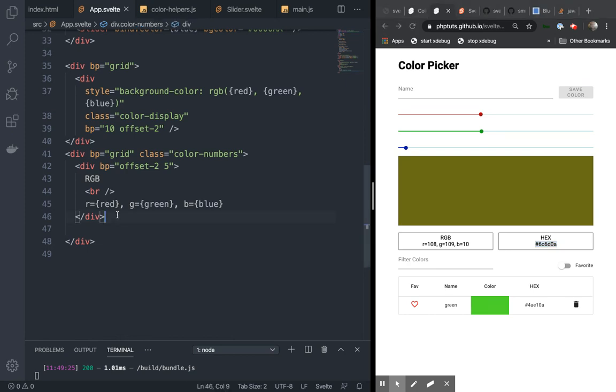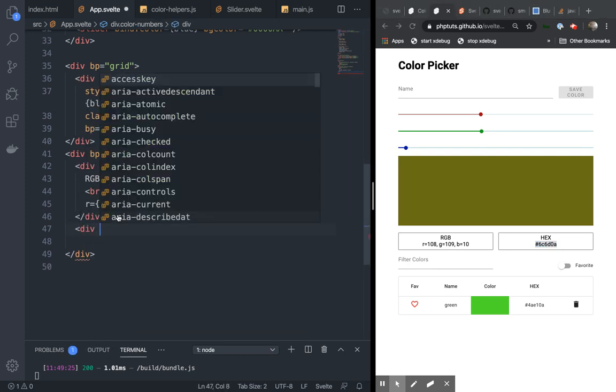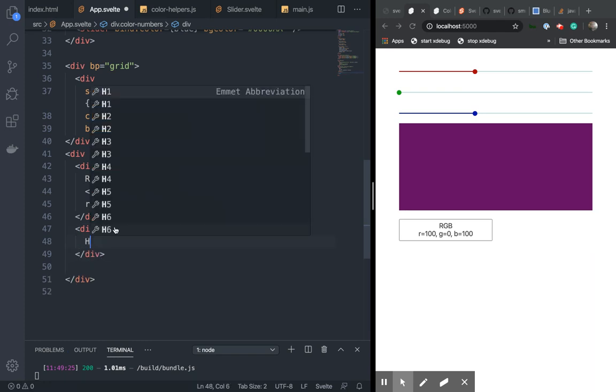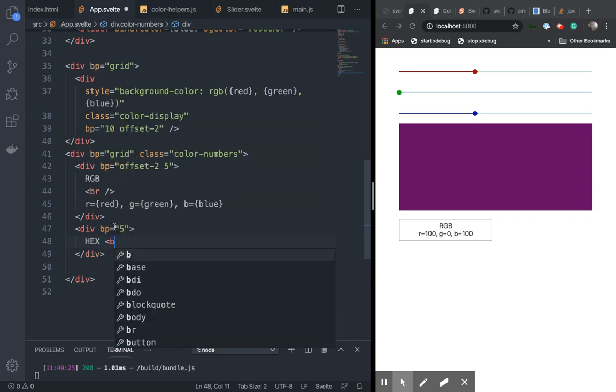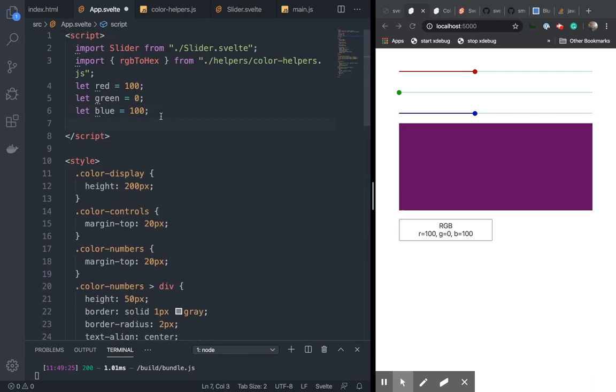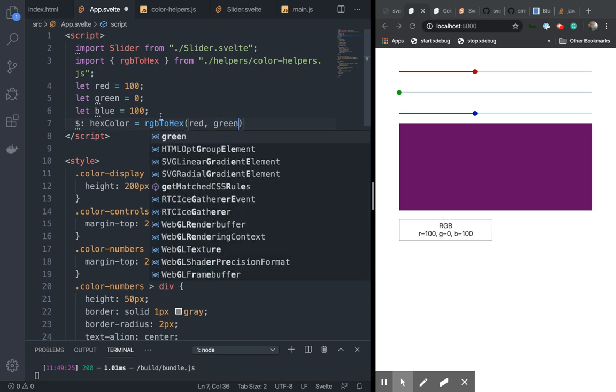Okay, so the next thing we're going to do is create our hex part. Let me go back to this tab so we can see it. So we're going to say BP5, and then we're going to say hex, and then we're going to do a break line. And then we're going to have a variable called hex, but let's create that. This is going to be a reactive variable. So I'm going to say hex color, and then we're just going to say RGB to hex, and then we're going to pass in the red, the green, and the blue.